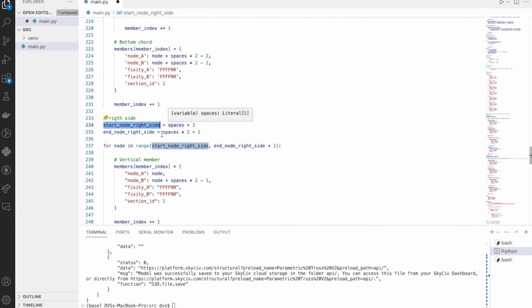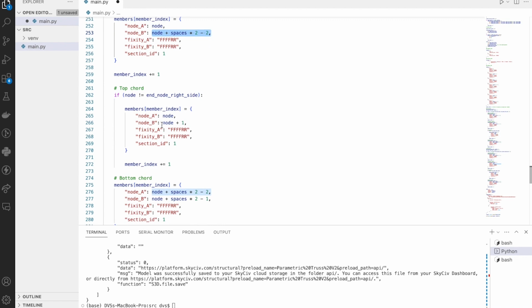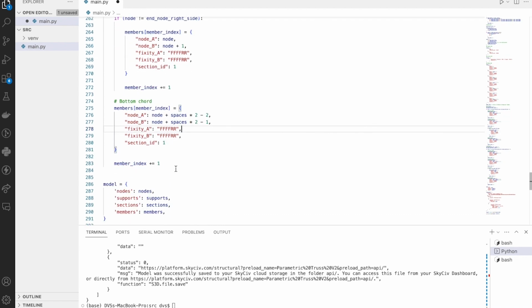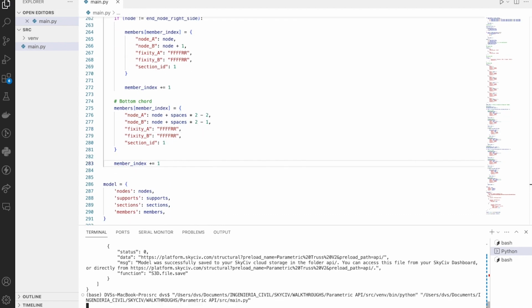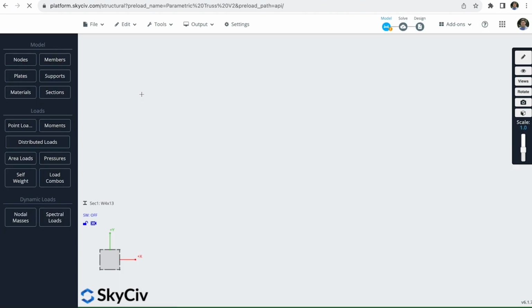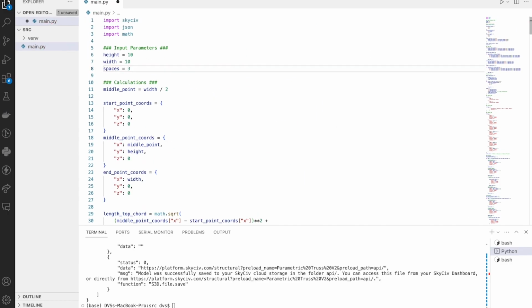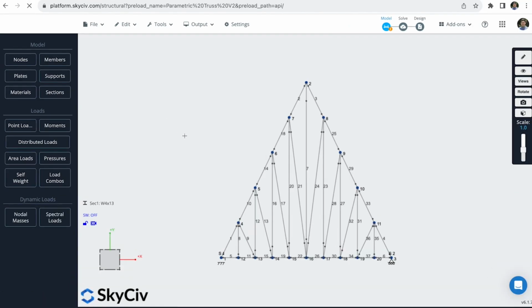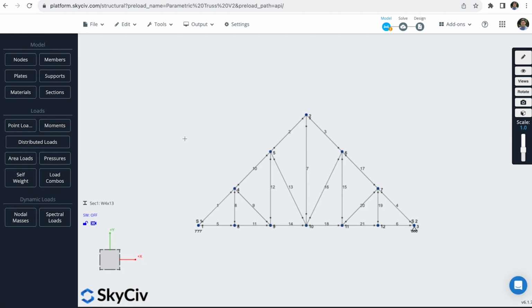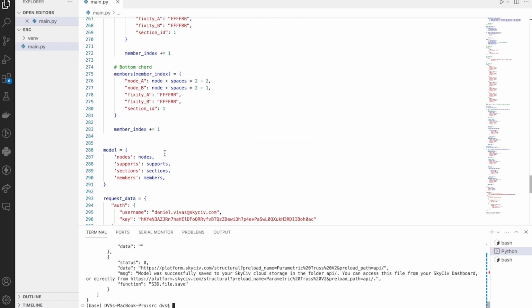For the right side, I'm just pasting this code. We just have to change some equations that I'm highlighting. It'll be pretty similar to the last step that we did with the left side. If we run this again, you'll see that all of our structure is completed. If we change the number of spaces, the height, or any input variable, you will see that it will still work because this is a parametric model.